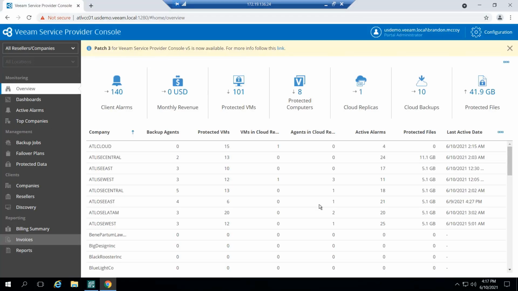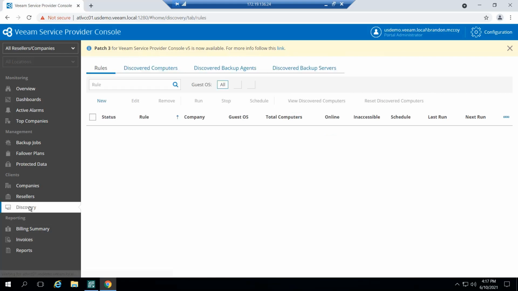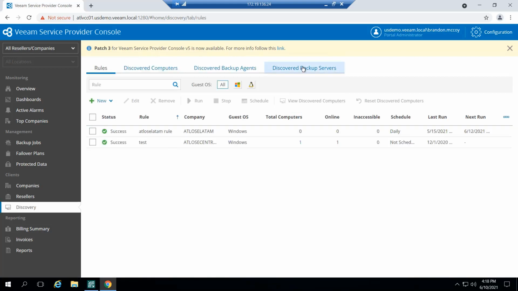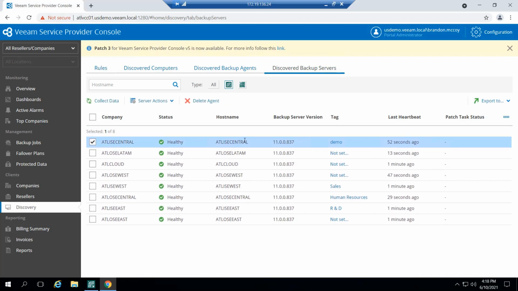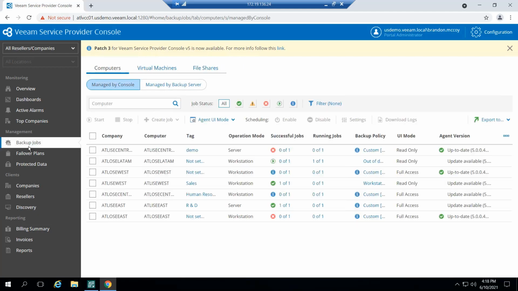All right, so here we are at the Veeam Service Provider console, and if I want to verify that my Veeam server has been added correctly, I can come down to this Discovery tab here, and I can come to Discovered Backup Servers, and I should see the Veeam server that has been added. As we can see here, it is healthy. It's checking into the Service Provider console, and we're going to come back to the screen in a few to show some additional options you can do from here, but let's not get ahead of ourselves. Let's start here at just the management interface.